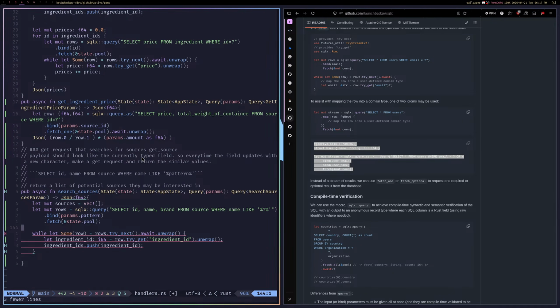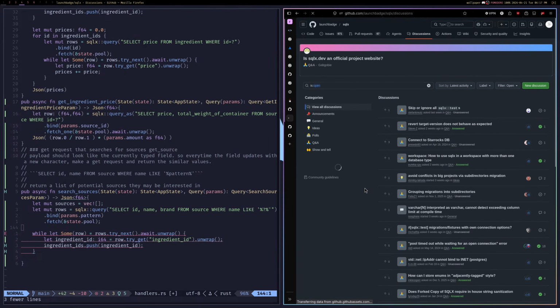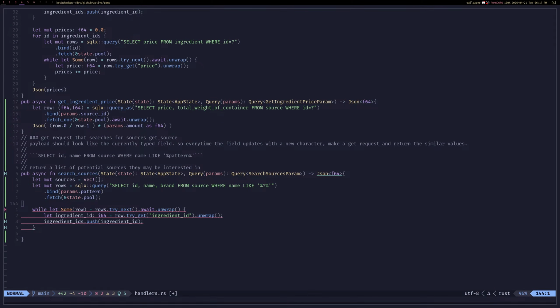So I want underscore user. So what did I just do? I pressed G and it brought me to discussions on the SQLX page.